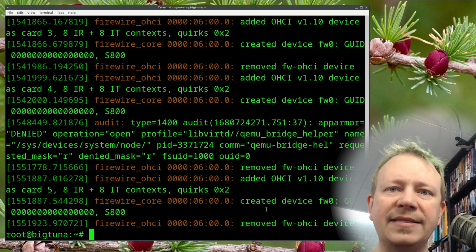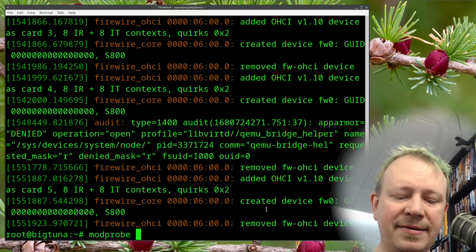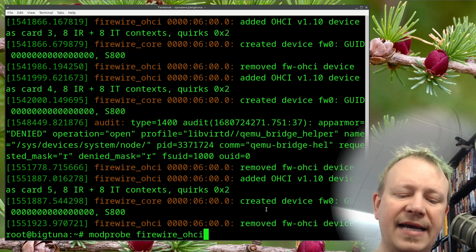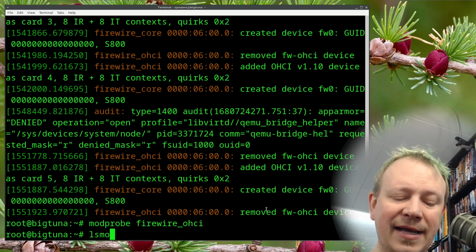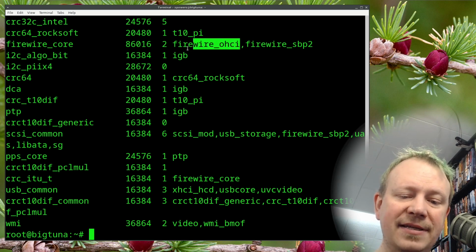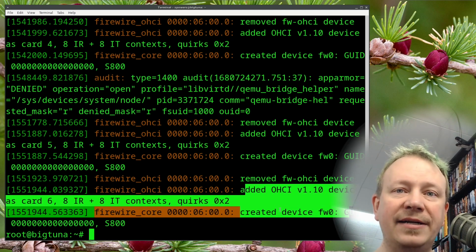But instead of knowing the entire path, if we use modprobe and then just the name, firewire_ohci, it's going to insert the module. We can do lsmod and it's going to show us, sure enough, it's inserted right there. And if we do dmesg, we're going to see, just like last time, it was added and created a device.